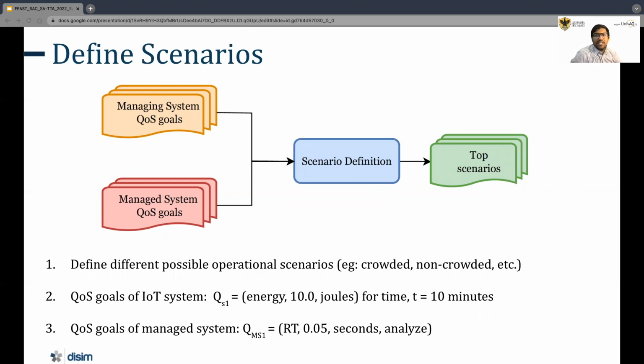For example, as you see, the quality of service goals of the IoT system can be that energy consumed should not be more than 10 joules in 10 minutes. On the other hand, for the managed system, it can be that the analyze activity should not take more than 0.05 seconds for the complete analysis. From these scenarios, the most critical scenarios are identified, and these will form the top scenarios. So this will also be decided considering the functional and non-functional requirements of the system.